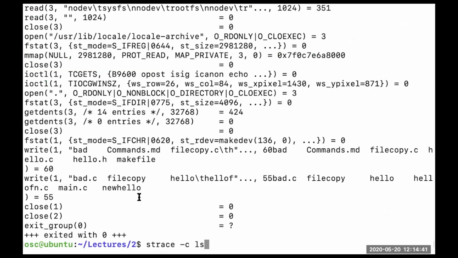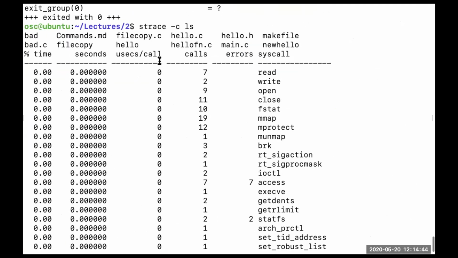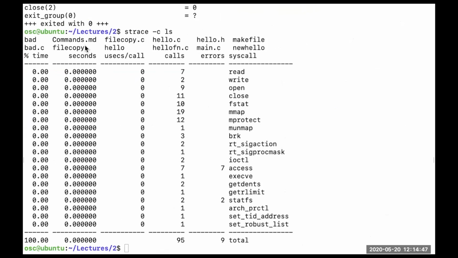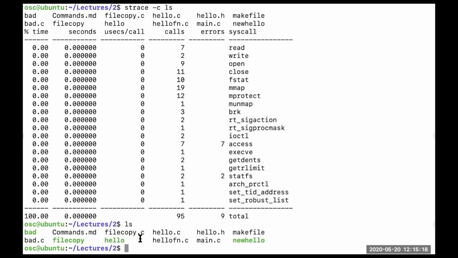So you can see here the single ls command makes this many calls. So these are the calls: 7 calls, 2, 9 calls, and there are 11 close calls, 10 fstat calls. All these are system calls that a single simple function calls. You can see even ls makes 95 total system calls for performing the ls function, and the ls function is just to display what exactly is there.